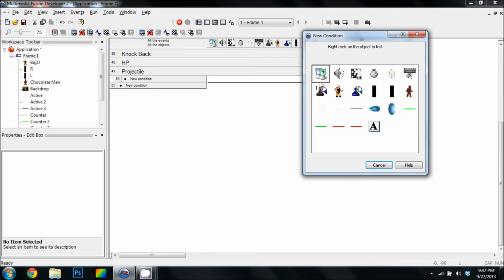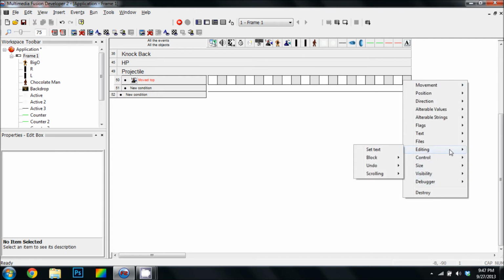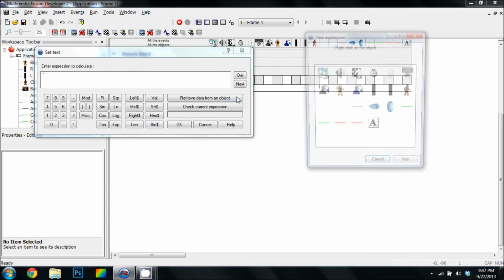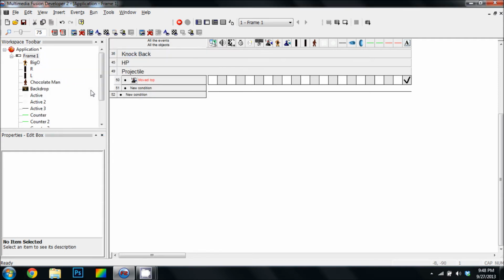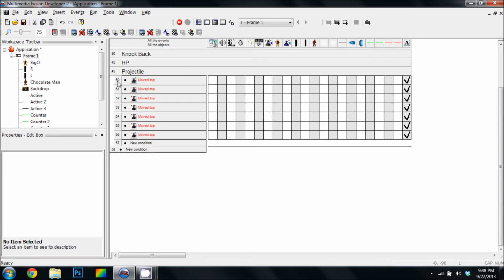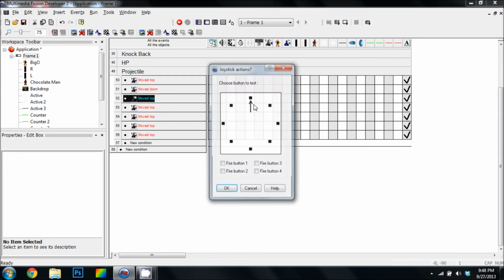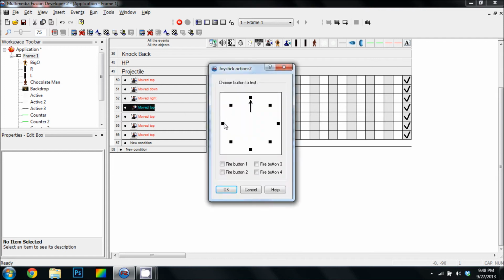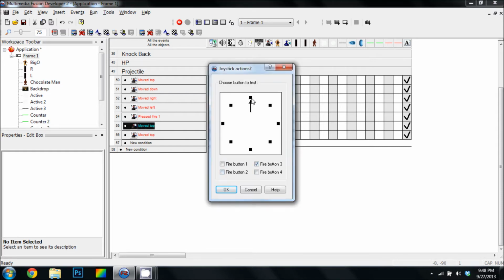Now what we're going to do is make it so that if up is pressed, it'll set the text of the edit box to get text plus U for up. We're going to clone this about 8 times. Change this to down. Change this to right. Change this to left. Change this to fire button 1 for punch. And this to fire button 3 for kick.